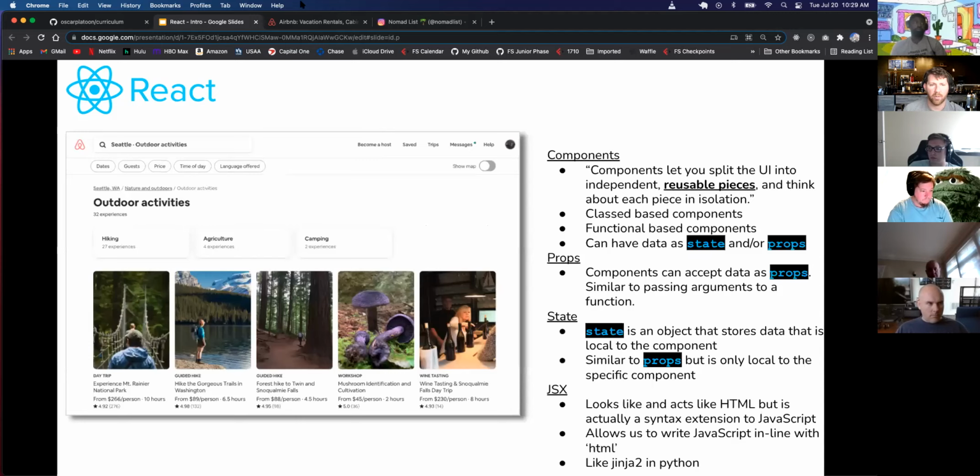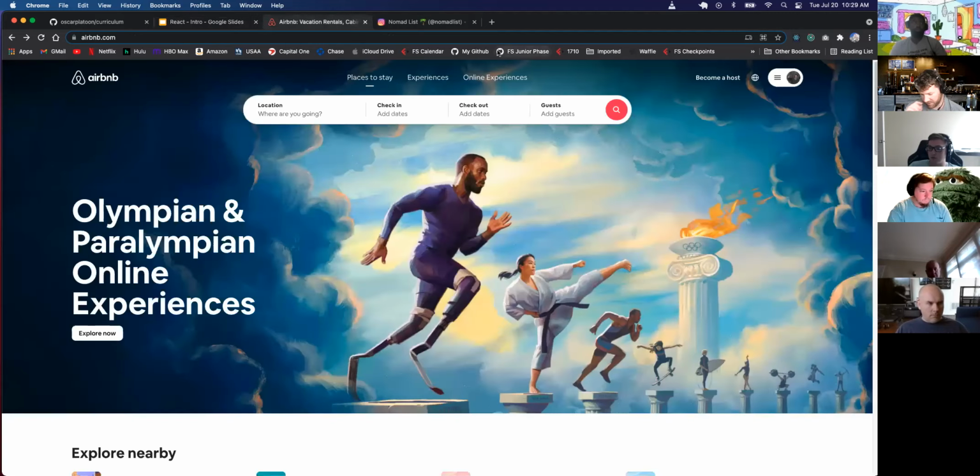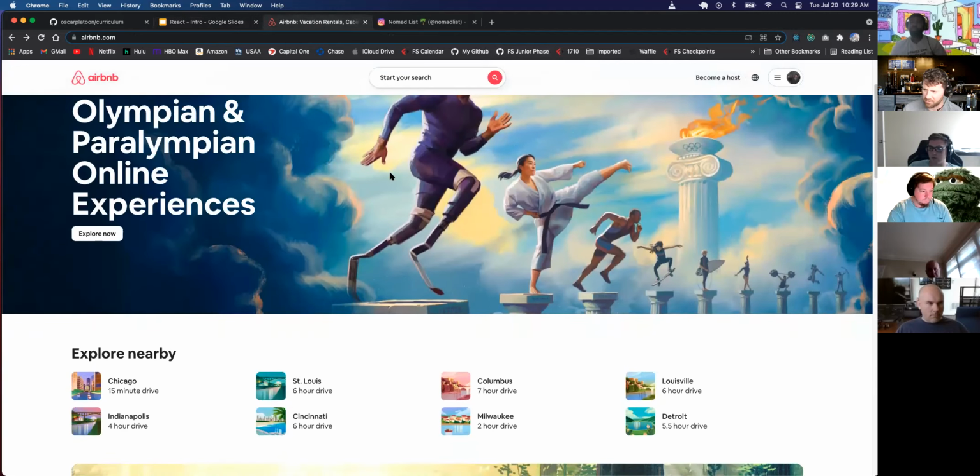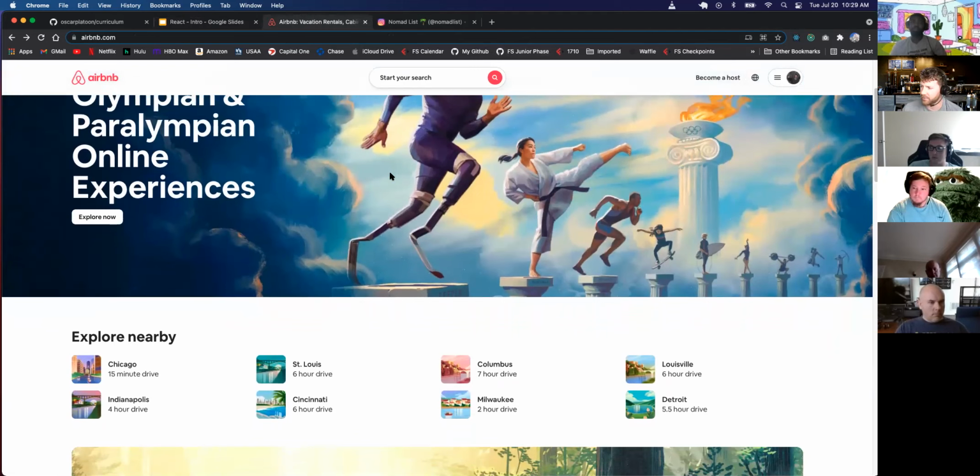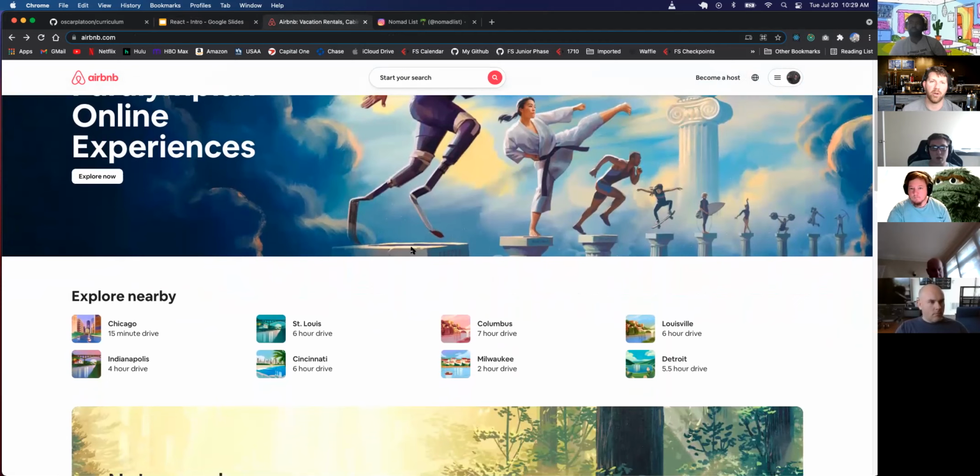Now, what is the purpose of React? Does anybody know? Why React? What does it make our lives easier to do? To create reusable components. Exactly. Perfect. Creating reusable components for the front end.